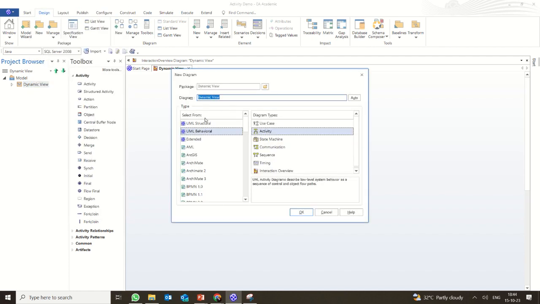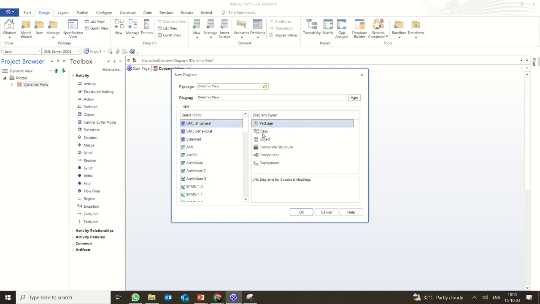When you add a diagram, another window pops up. There are so many things you could do with this. There are UML structural diagrams like class diagrams. We will see the class diagram, object diagram, component and deployment diagrams in OOD, object oriented design. And here we have to click on UML behavioral diagrams. In the behavioral diagrams, you will have use case, activity, state machine, sequence. In that we have to go with the activity diagram.